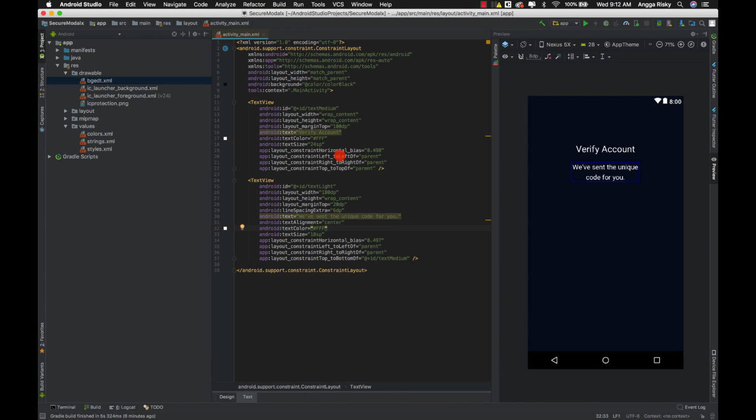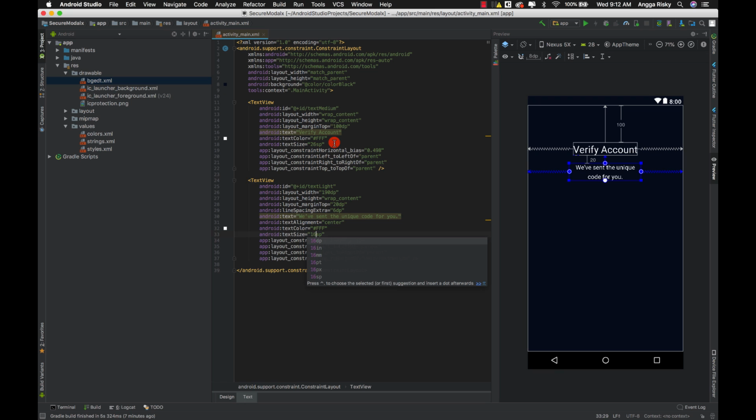And then after that, I think the text size is supposed to be bigger, 26. And this one is supposed to be 190. So it just has a background, and I have to decrease it by 16 sp.